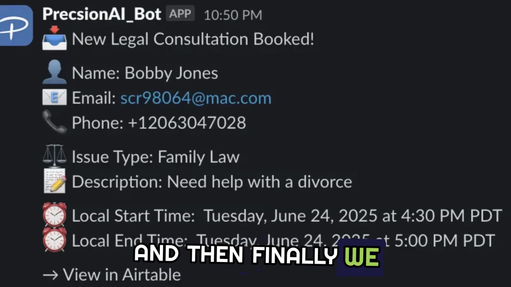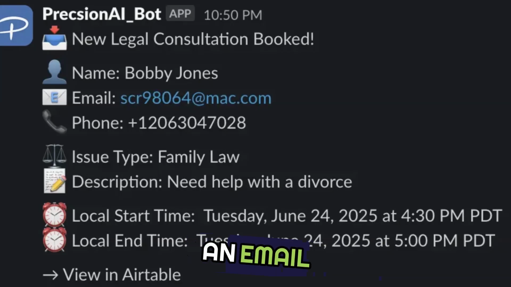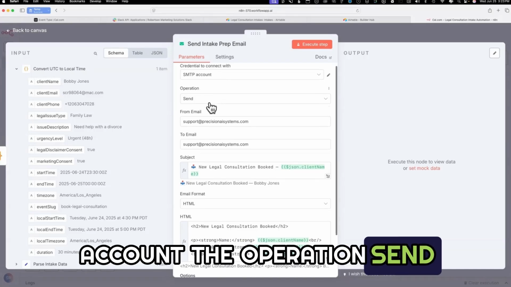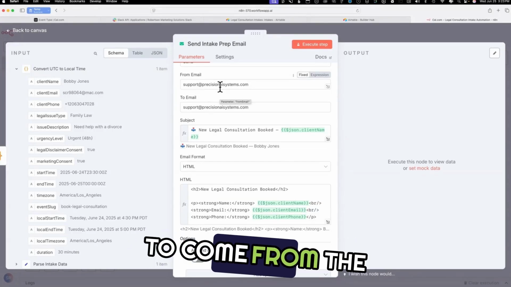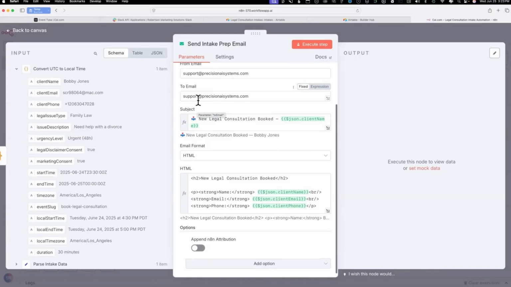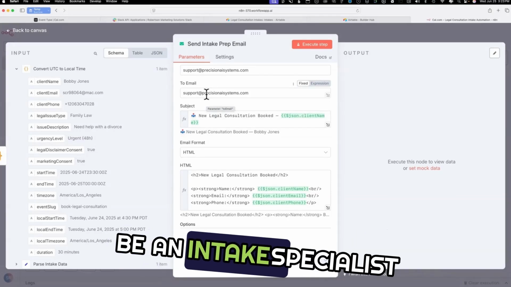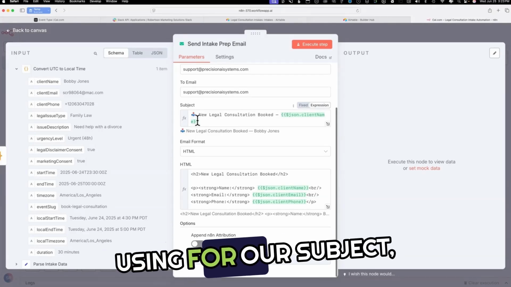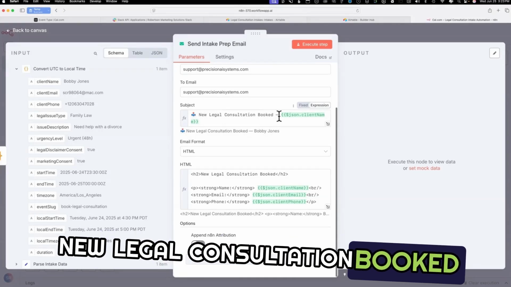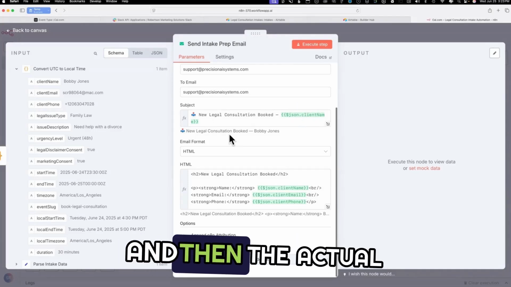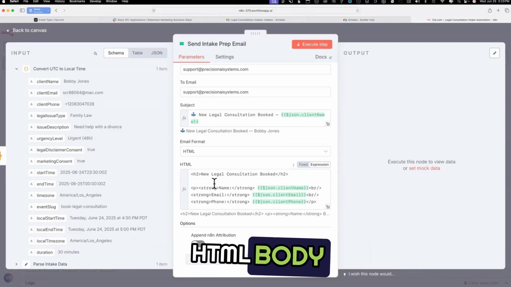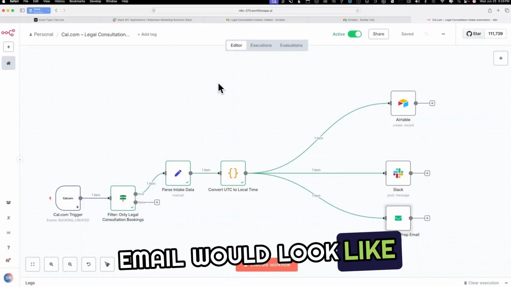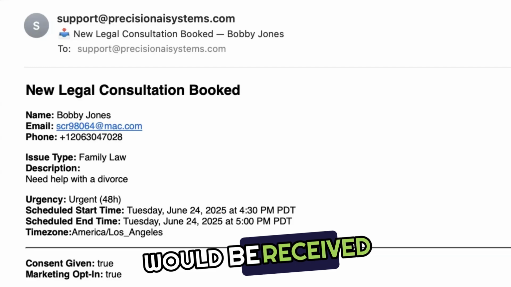And then finally, we also send that data to an email. So we set up the credential, the SMTP account, the operation send, the from email that we want the email to come from, the to email, where we are sending the email, which could be an intake specialist or a group, and the actual subject that we want. So here we are using for our subject, new legal consultation booked, and then the client name, and then the actual HTML body of the email. And here's what that email would look like when received.